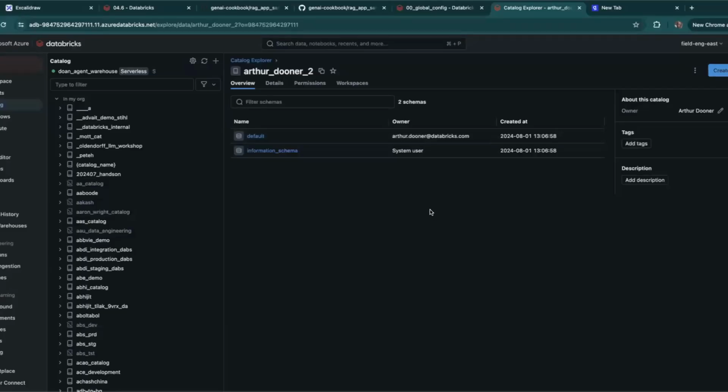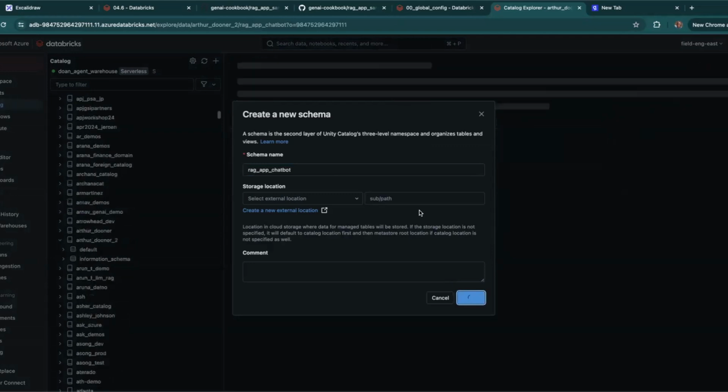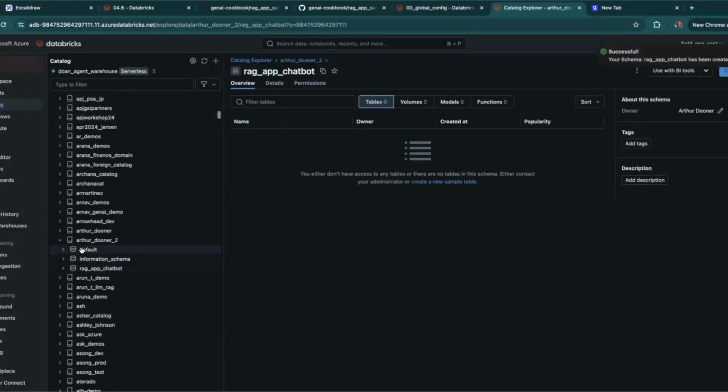I already had one that I'm using. This is just for testing. So we're going to create a schema, and the schema is going to be rag app chatbot. Okay. So that's the catalog and schema that you're seeing here. Arthur Dooner 2, you see rag app chatbot on the side.